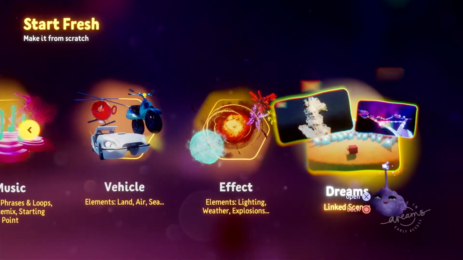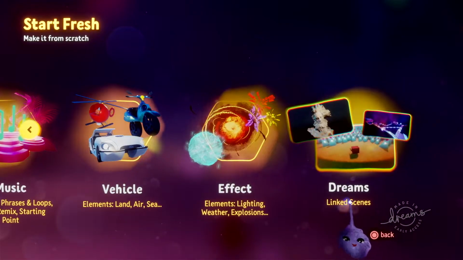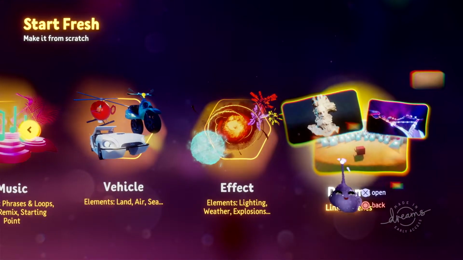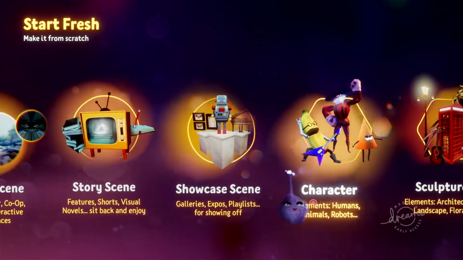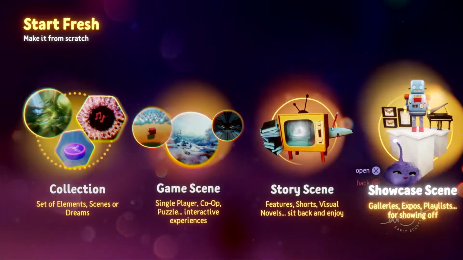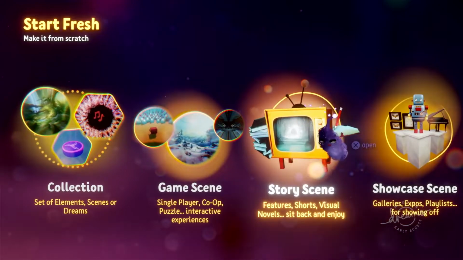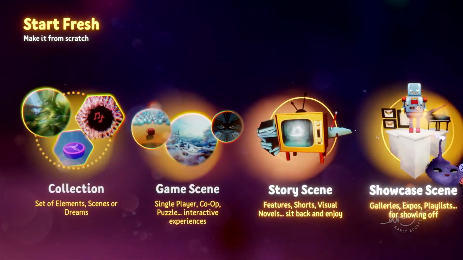So going back, staying at the end here with Dreams, a dream, it says here, linked scenes. So when you go to create a dream, you can only place scenes into a dream. Go back over here to scenes. The different types of scenes don't really matter aside from the category that it shows up in when you're searching through your creations or when you have other people searching through your creations.